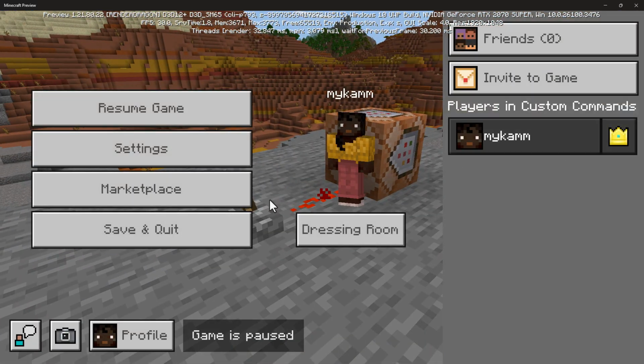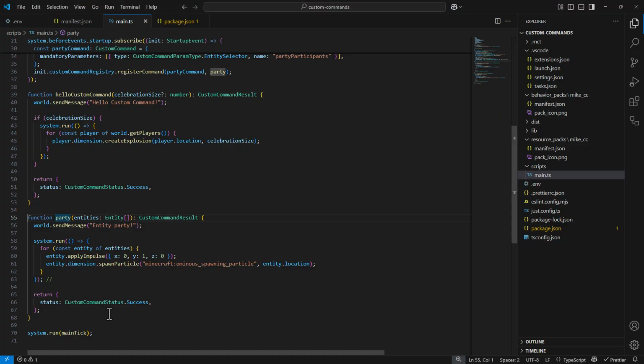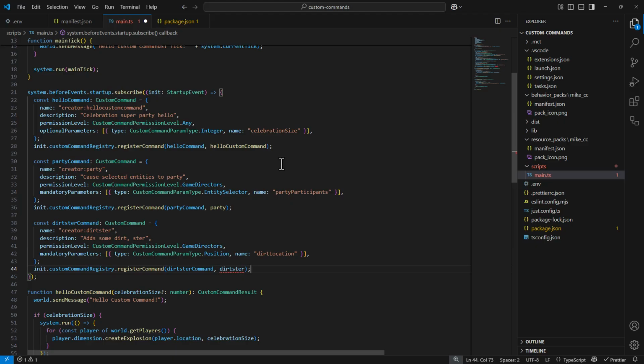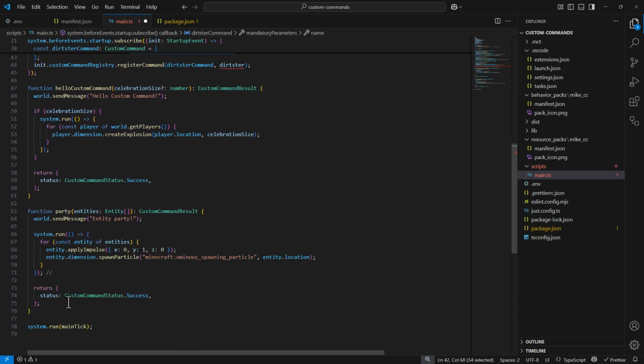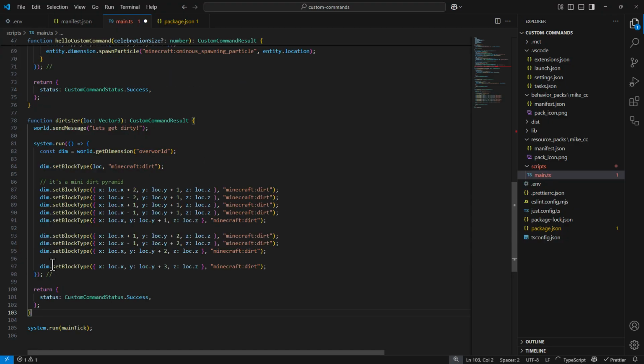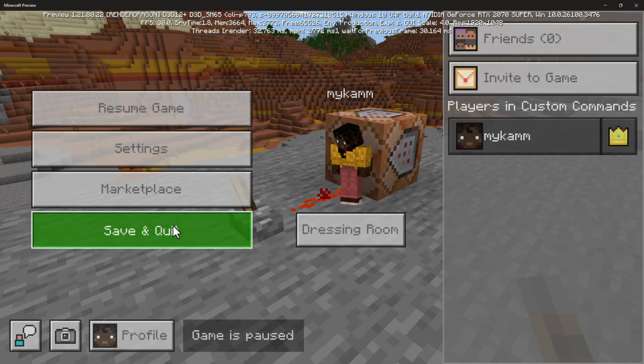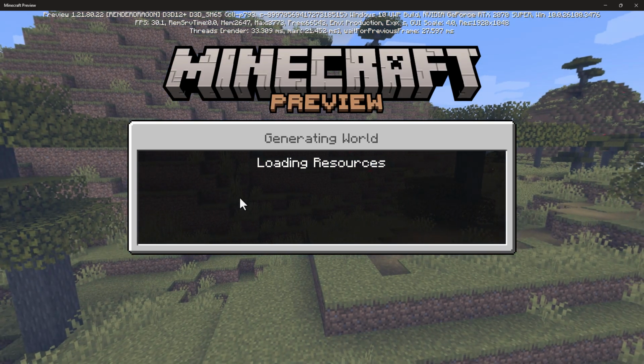I guess the final command we'll show, let's just come back over into our code over here. So in this case, we're going to add another type of command. We're going to call this dirtster. And this one is actually going to take a position, a location essentially that you can then use inside of your function. And so let's go add the function for this one like this. And you can see that this takes, basically converts the location that's passed in, that's suggested by a player. And then we'll go convert that into, well, basically place a bunch of dirt blocks like so. So let's go save this, and let's go save and quit out and then reload it so that our command gets registered.